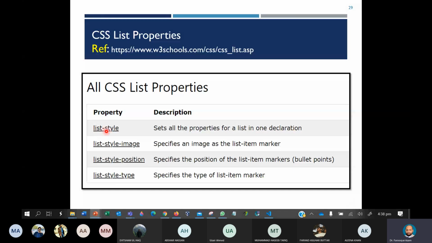For example, list style sets all properties for the list, and then you can set images as a marker. Then you can set list style positioning, and then you can set list style type. I have placed a few types.